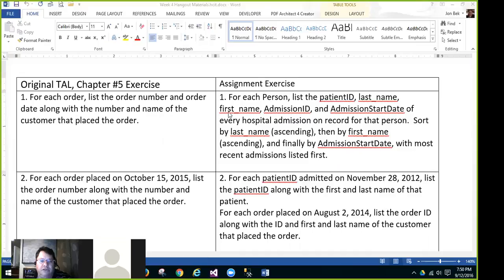The parallel exercise that you guys will be working on for homework is for each person, and this is the HCIT database on the right-hand side. For each person, list the patient ID, last name, first name, admission ID, and admission start date of every hospital admission on record for that person.